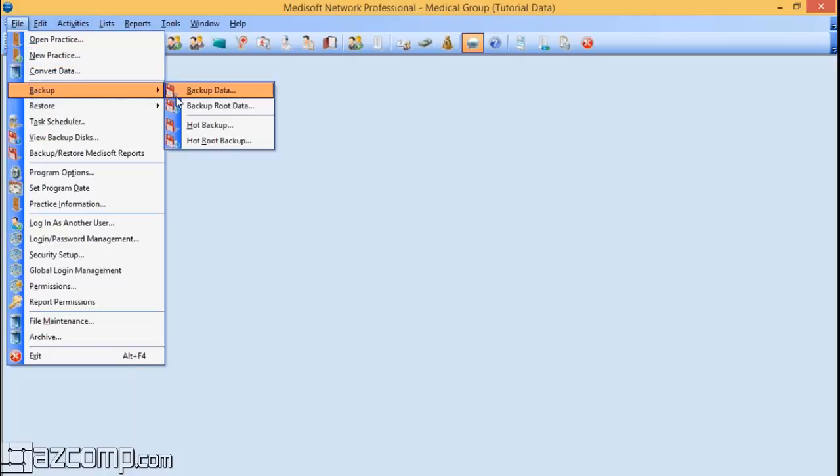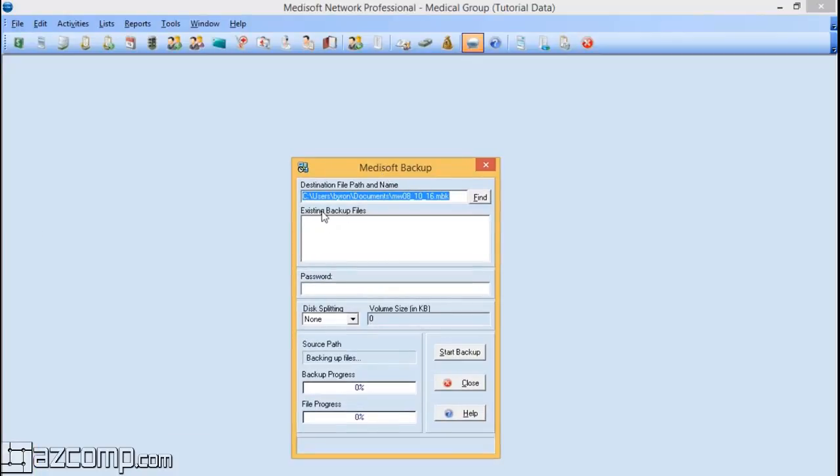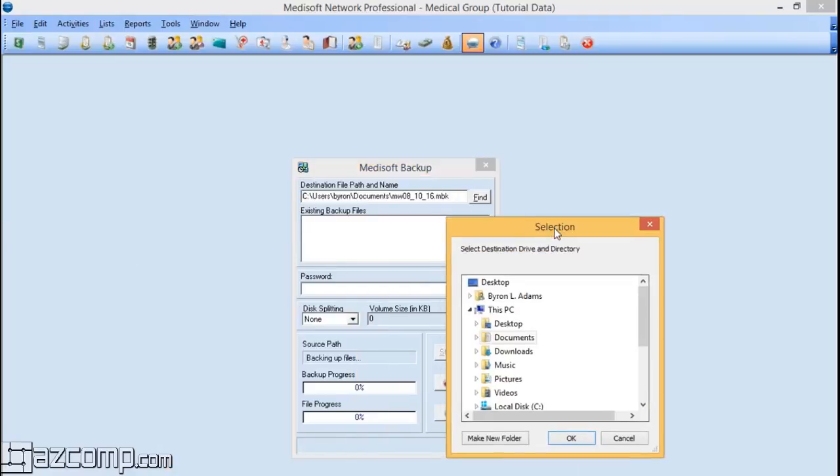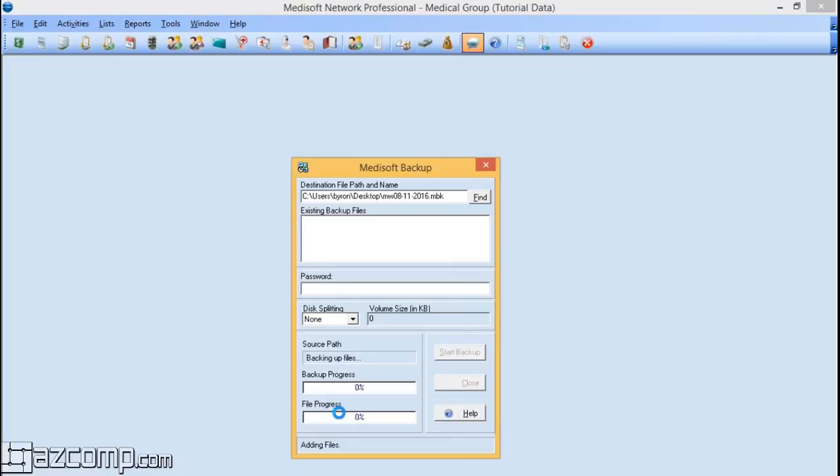So you can go File, Backup, Backup Data. And you're going to get a prompt like this where you can select the location where you want the files. So this is just general computer stuff here, but I'm going to click the Find button and select the location. And I'm going to go ahead and just throw that on my desktop. I'm going to click OK and start the backup.